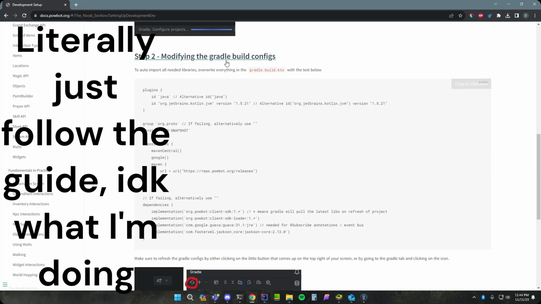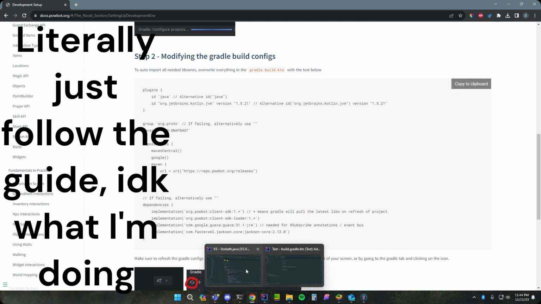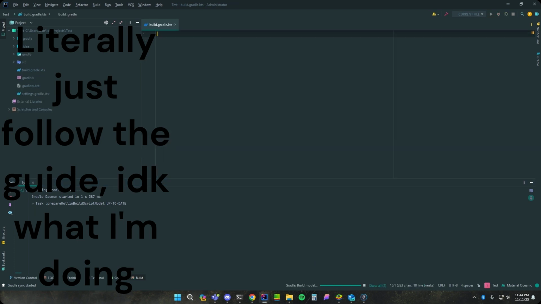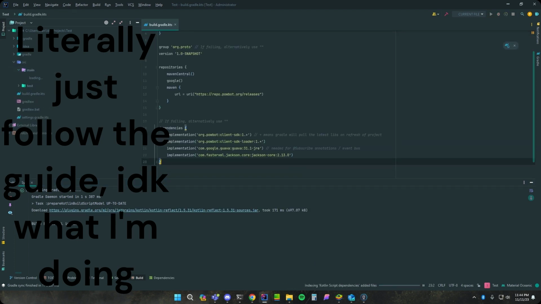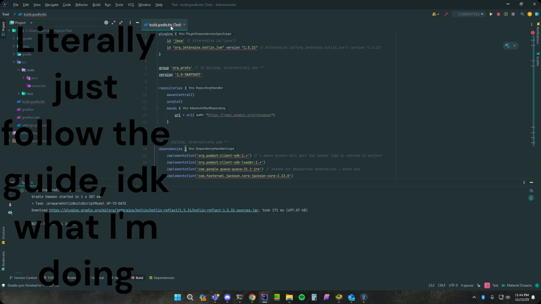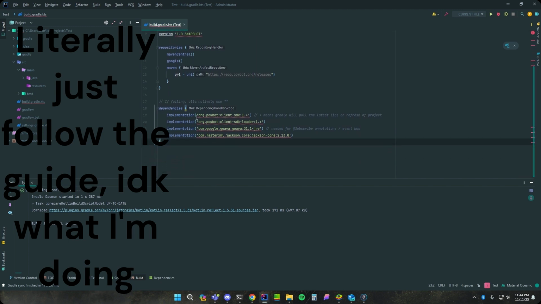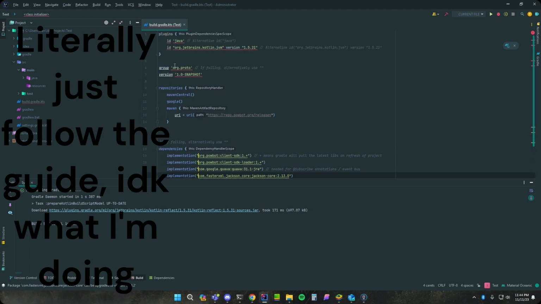We then need to modify the Gradle build, which is what's going to download all of our PowBot dependencies. So copy to clipboard. Let's go back to here. Literally Control A, paste over the top. Done. Oh yeah, I forget mine's slightly different, isn't it? So I'm just going to swap those over. Same with these. Someone's welcome to tell me why mine are different.